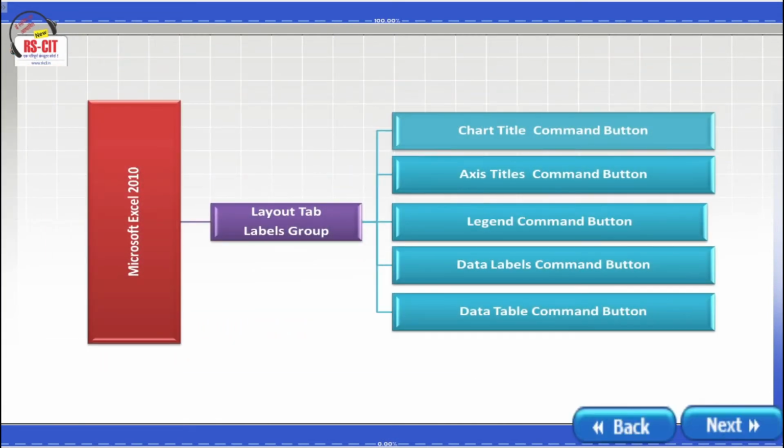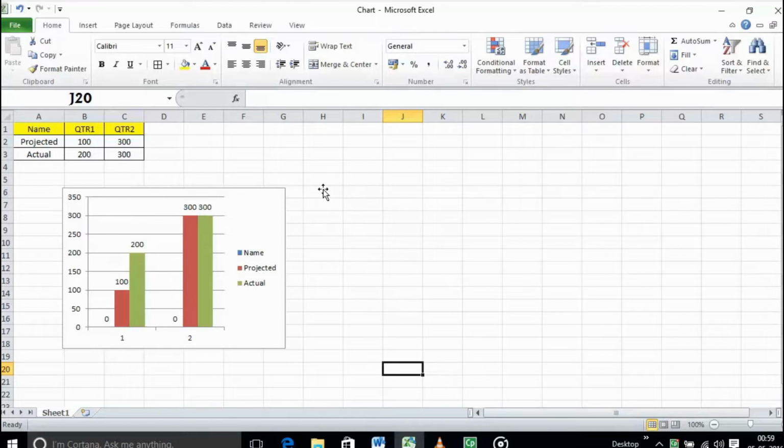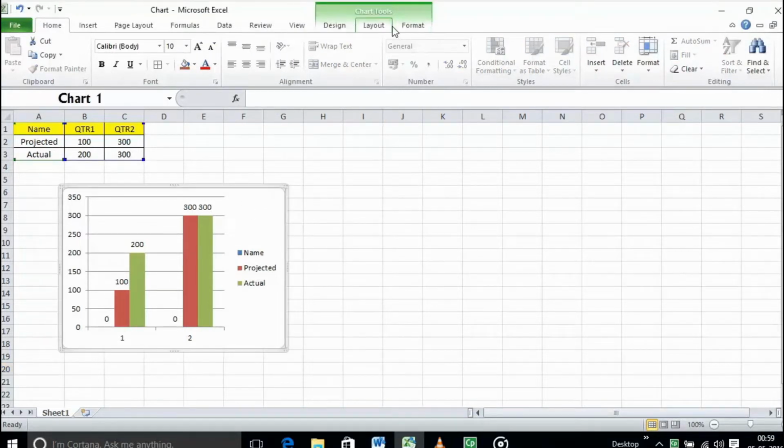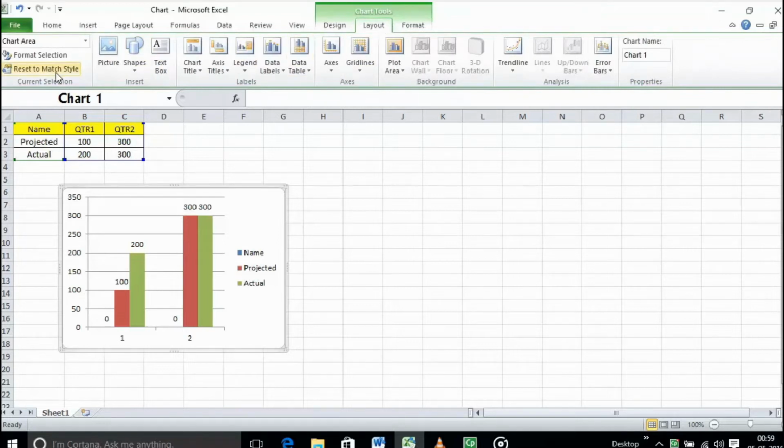Layout tab. Labels commands group. Customizing chart layouts using the Layout tab. The Layout tab has various command groups and each command group has various command buttons. Let's understand these command groups and command buttons.